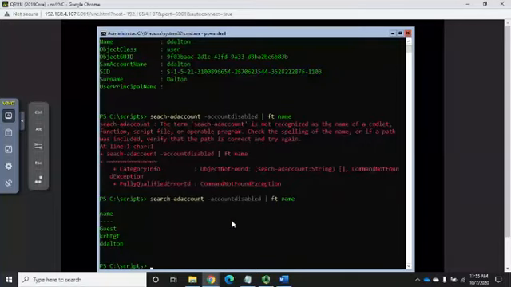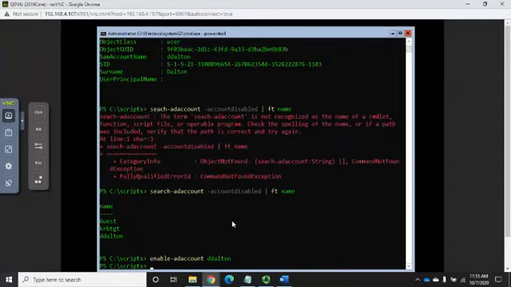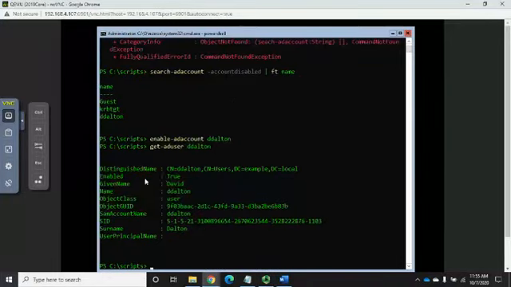Well, I can enable that using the command Enable-ADAccount D.Dalton. And that should enable my account. Now let me scroll back up to my Get-ADUser. And my account is now enabled and ready to be logged in.